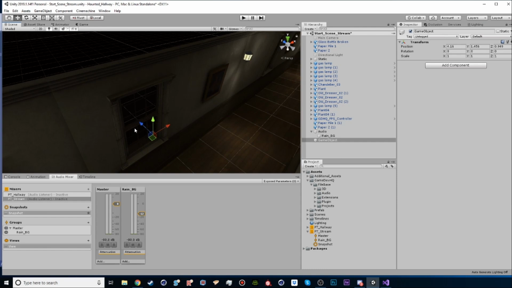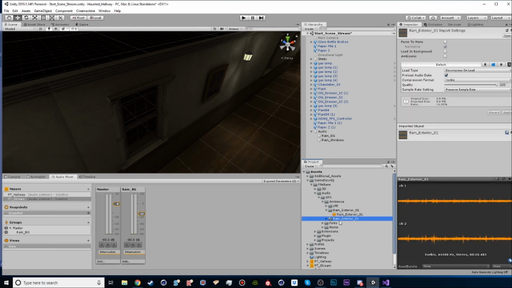Now I want to create rain by the windows. So I'm going to create an empty game object and place it next to the window, and I'll call it rain window. This is going to be a 3D object that is going to have a 3D sound effect to it. So once we've placed this, let's go ahead and grab our audio. Our audio for this is going to be rain interior 01.